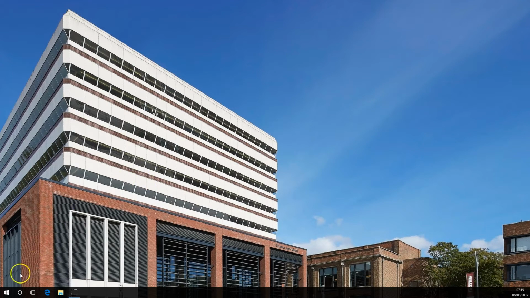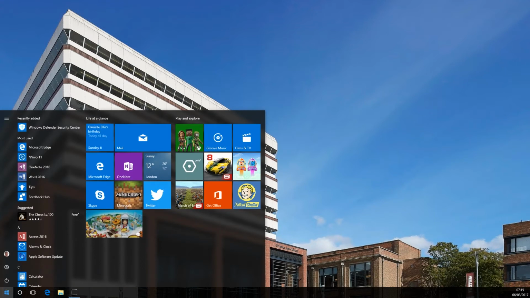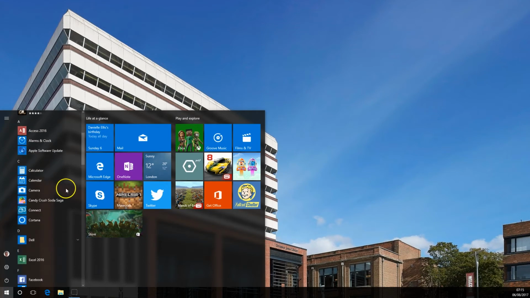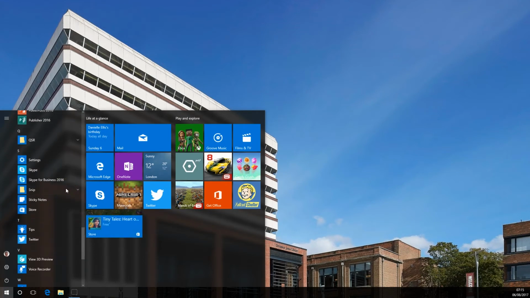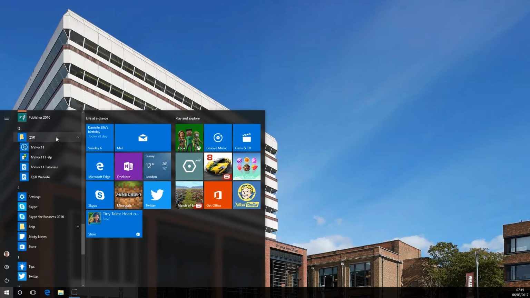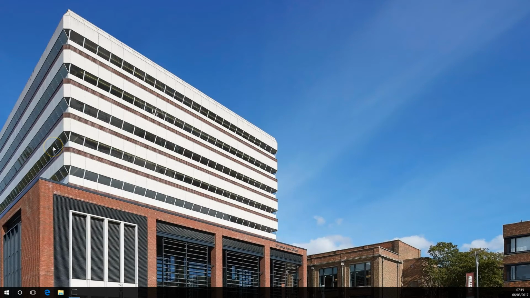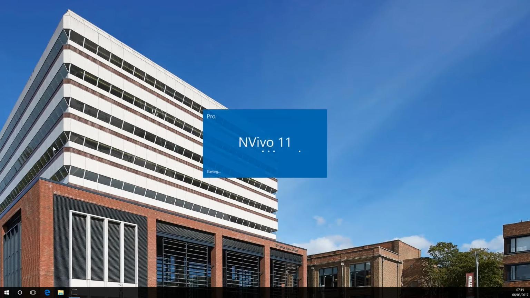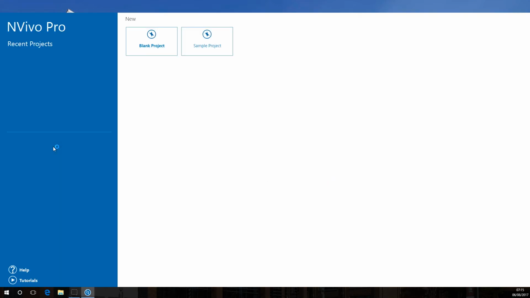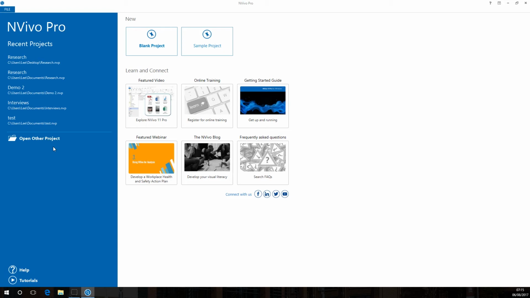To start off with, if you're on Windows 10, you'll be able to find NVivo by going to your Start menu, and if you scroll down, you'll find it under Q for QSR. This is QSR as they are the company that make NVivo. As soon as I click on the icon, it's going to open up NVivo 11 for us, and we're going to be able to start editing, creating, and managing our research.